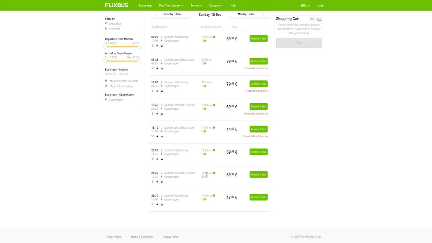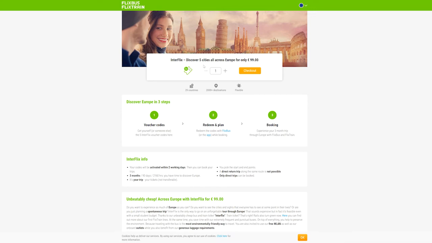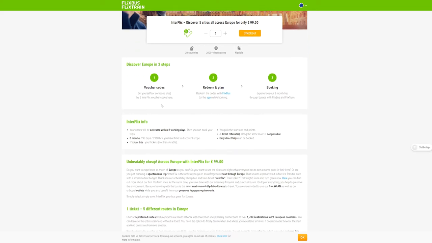And what we will now do is we will go to plan your journey and to Interflix. Interflix, 5 cities for 99 euros. Here you can see Flixbus goes to 2000 destinations. There are 29 countries. Almost every European country has Flixbuses. And Interflix is a pass for Flixbuses.